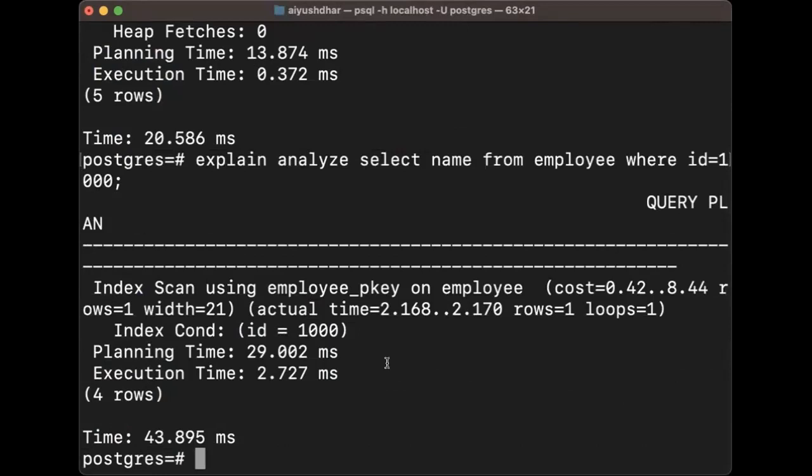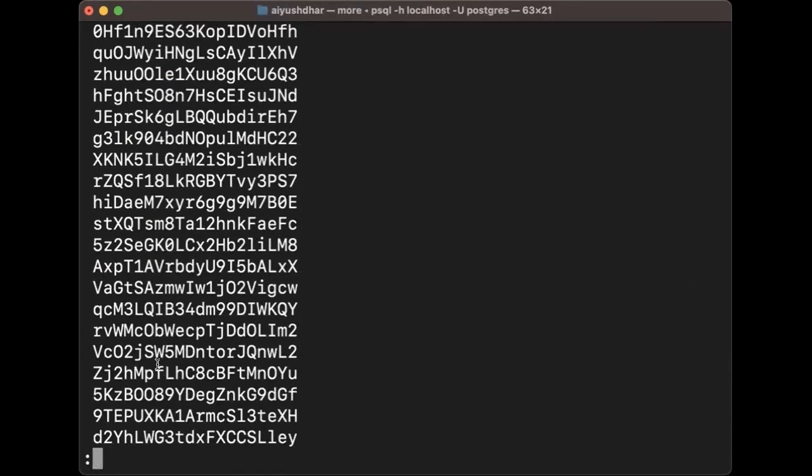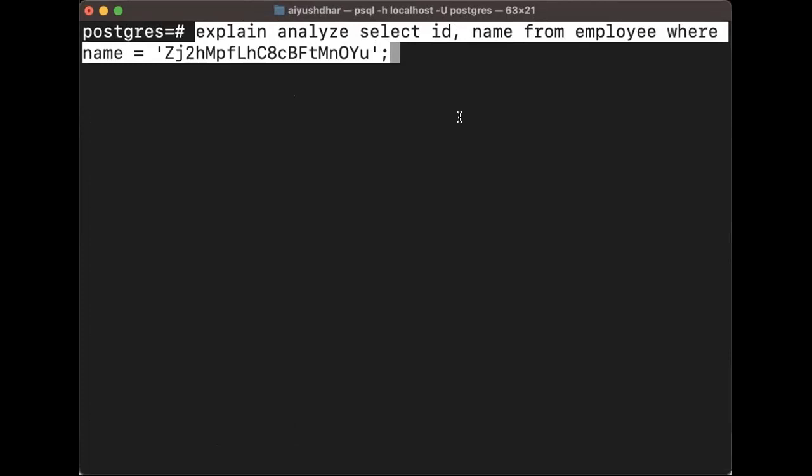Let's try something different. Let's try to search the employee table using our employee name. To do this, let's first take out a random employee name, and let's put a limit of maybe 1456, suppose. Over here, we'll put up a random one, this one, suppose. We'll run using explain analyze a query, which will now search by the name.